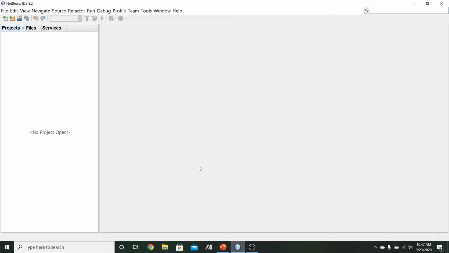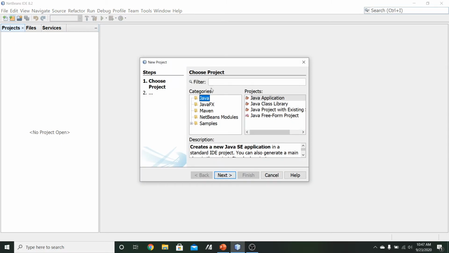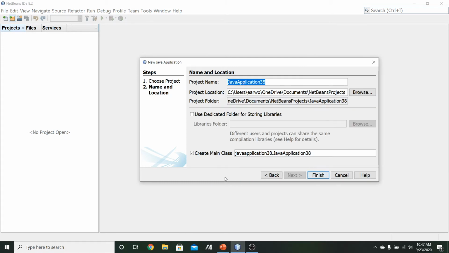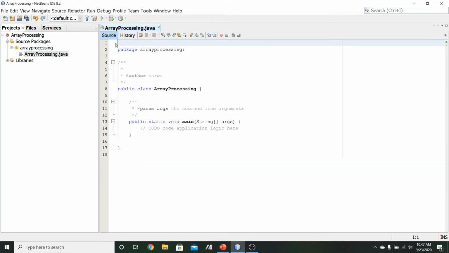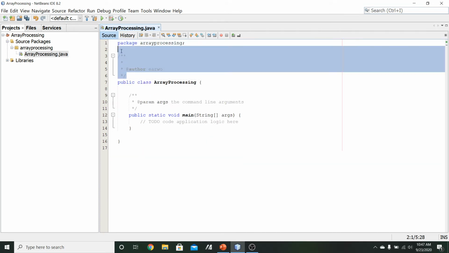We'll come over here and create a new project. So we're going to create a new Java application. Click Next. For this one, I'm going to call it Array Processing. Go ahead and click Finish. We'll go ahead and remove the extra comments and make some adjustments to the style of this.